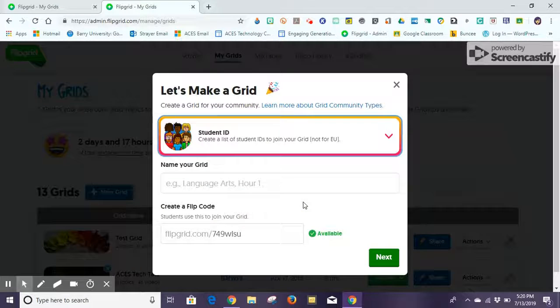There's also the student ID grid, which, if your students don't have a Google Classroom account like we do, you'll be able to create a list of usernames and passwords for your students, but it also generates an individual QR code, which is great because if we just print out the QR codes for the students, then all they have to do is scan the QR code and it'll automatically take them to the grid, and they'll be able to record their responses for the topics that you create.